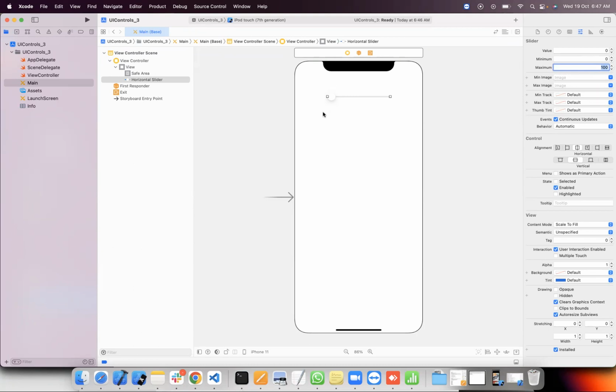If you want to display any image here, left side and right side, you can use that. Minimum tracking, maximum tracking, these are the colors which you want to put. And the only important thing is continuous updates or discrete updates. Continuous, we'll see what is continuous.